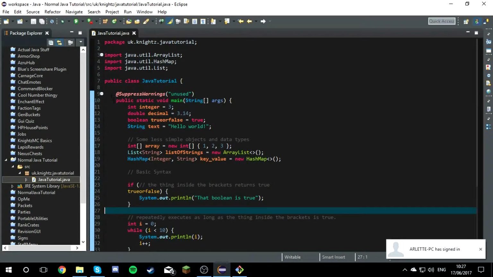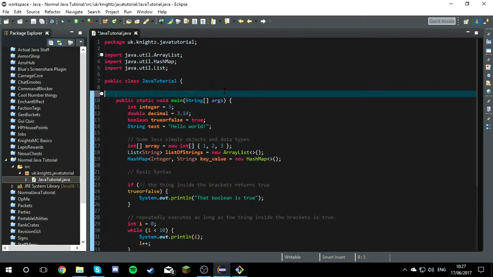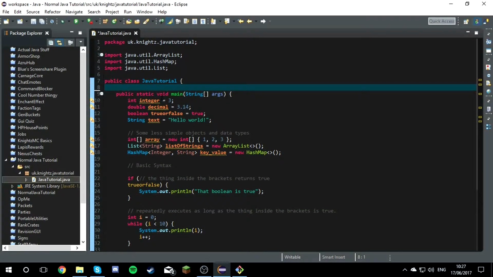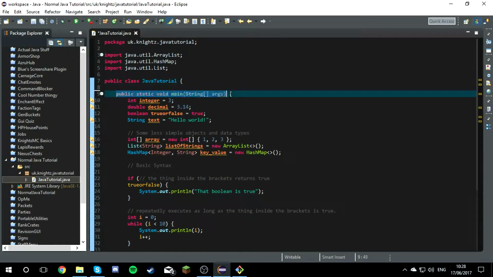So, I have made myself a lovely little normal Java tutorial here with src, Java tutorial and stuff. So, this is my main class. Every ordinary Java file has to have this method in it, which is the thing that gets run when you first run it. Now it looks a bit intimidating, but I'll go through it now.